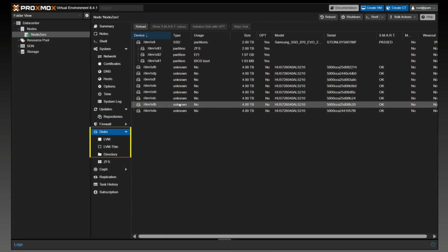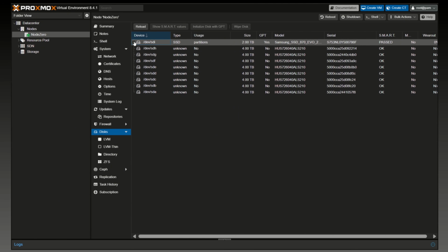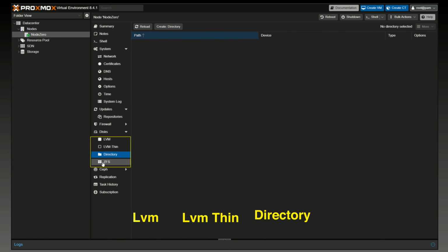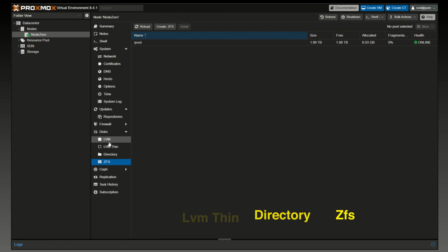If we click on disk, it's going to show us all of the disk that we have available on our server. And as we go down the list, you're going to see all of the storage types that are available at the node level. So you have LVM, you have LVM-Thin, and then you have directory, and then of course you have ZFS. So we're going to work our way from the top down.